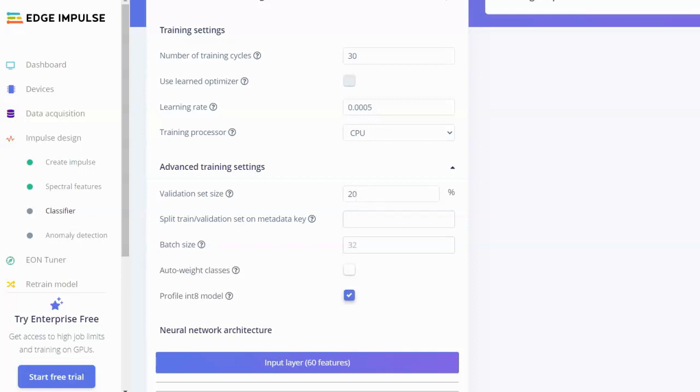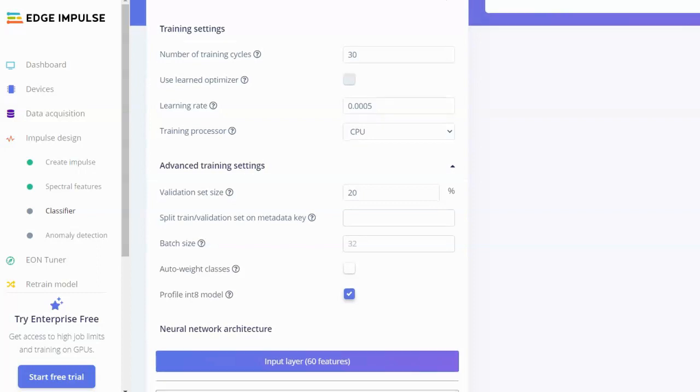The auto-weight classes option adjusts the loss function to account for class imbalances. Now the last setting profiles the model using 8-bit quantization. This reduces the precision of the model's weights and activations to 8 bits. The benefit is that it can lead to a smaller model size and hence a faster response. This is essential for low-power microcontrollers and resource-constrained devices.